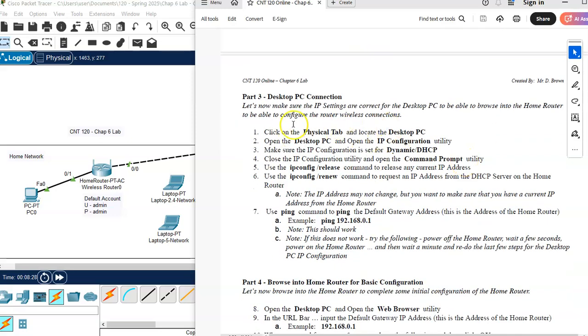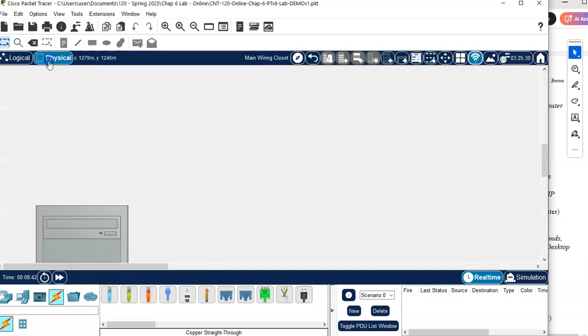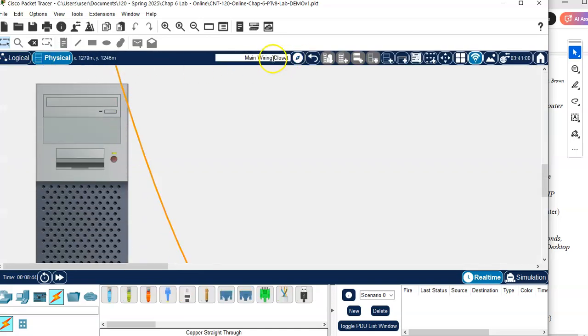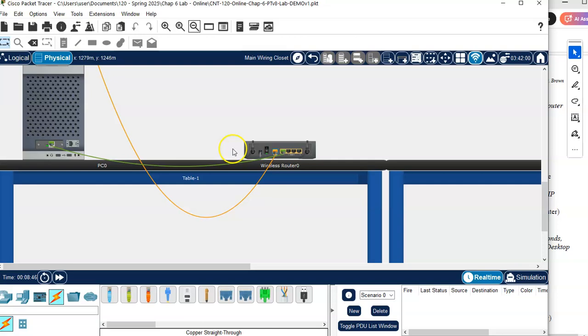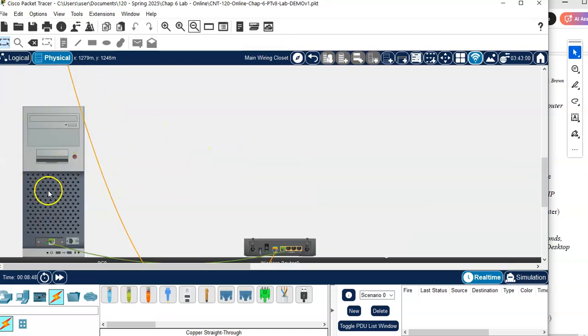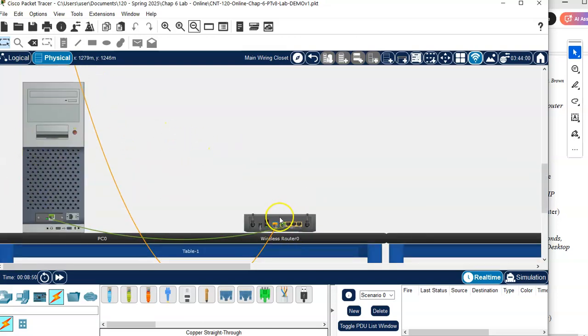All right, so we'll go back to the physical tab. We want to locate the desktop PC and make sure it's connected into this network, so that we can use it to browse in and configure this homeowner router. Exactly what we do in our lab room as well. I'll zoom out just a little bit, and we want to make sure this guy is configured to be able to browse into here. So I'm going to go here to its desktop.